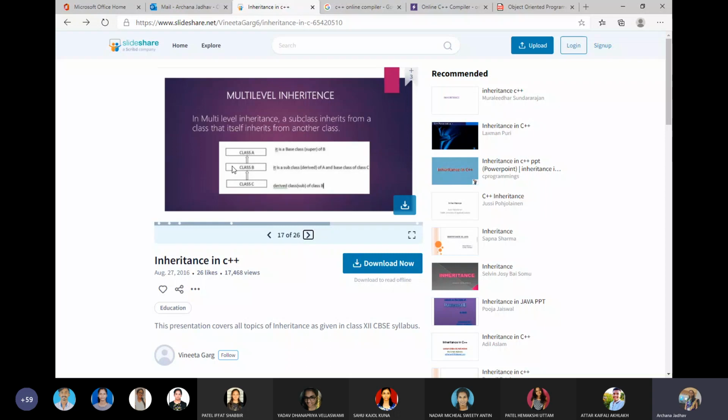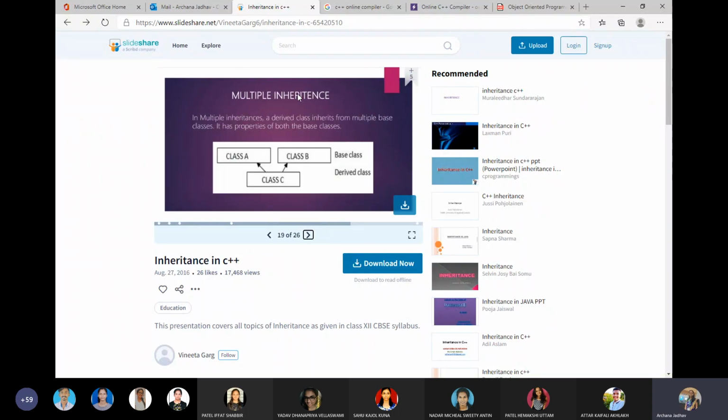Now, the third type we have discussed is multiple inheritance. What is multiple inheritance? Just remember that when you have more than one base class, and from those base classes you have only one single derived class, then that will be called multiple inheritance. You have two base classes, but from those two you are deriving only one single derived class.